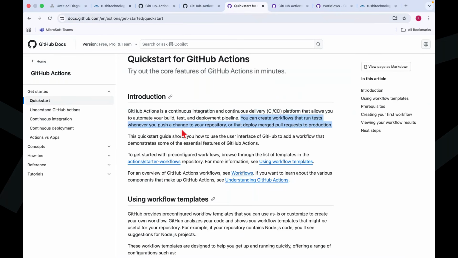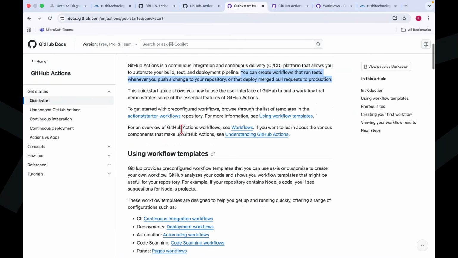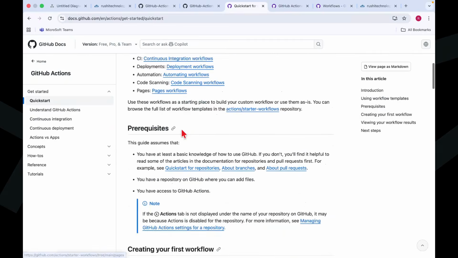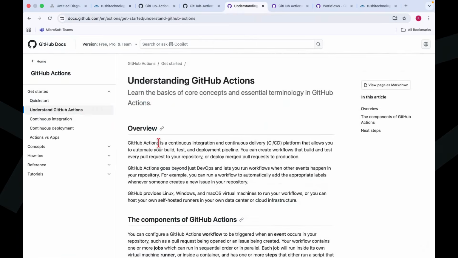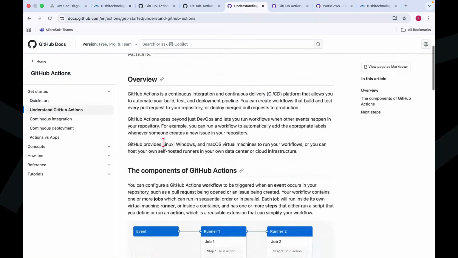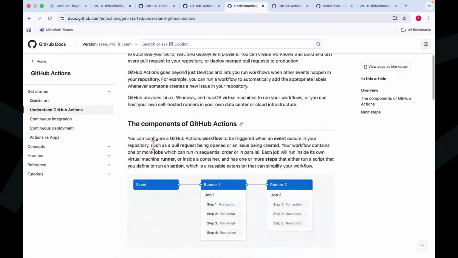Basically, this is GitHub Actions. In GitHub Actions, there is something called a workflow. As I already said, you can configure a GitHub Actions workflow. A workflow is like a pipeline that is triggered. You can configure a GitHub Actions workflow to be triggered when an event occurs in your Git repository.